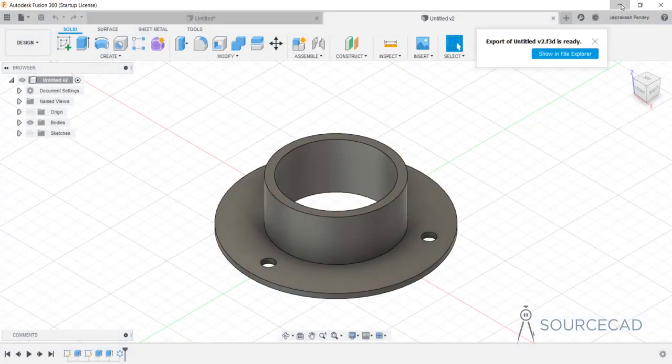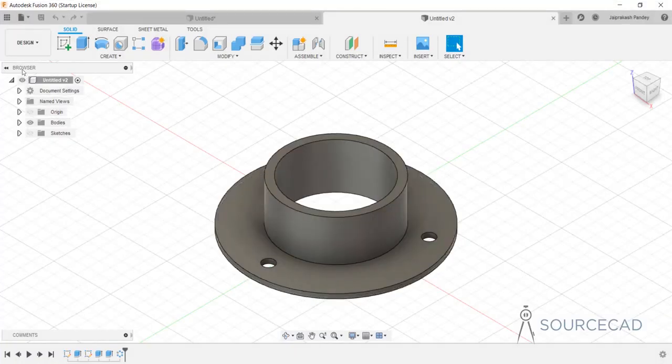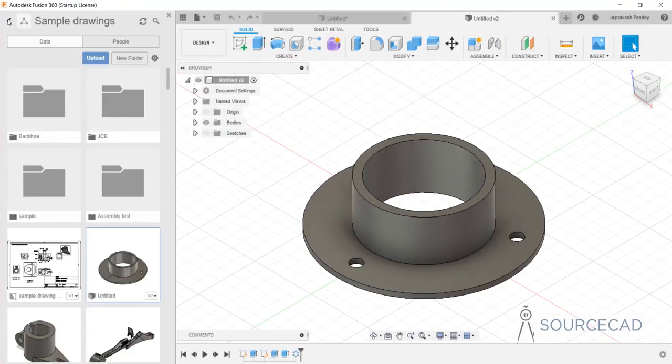Now I'm going to minimize this, and right here we have untitled file, which is basically the F3D file. So you can save it on network drive, you can save it on local drive, as well as you can use the cloud features of Fusion 360 and save your drawings on the cloud. So I'll move back to Fusion 360 and let's see how these files look on your cloud account.